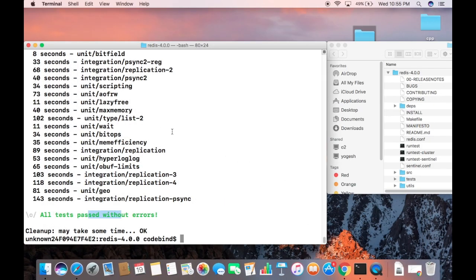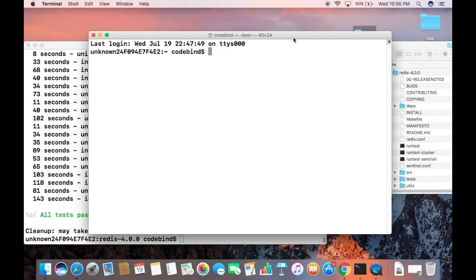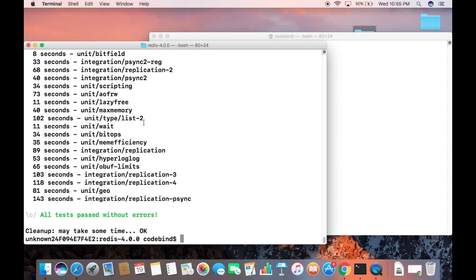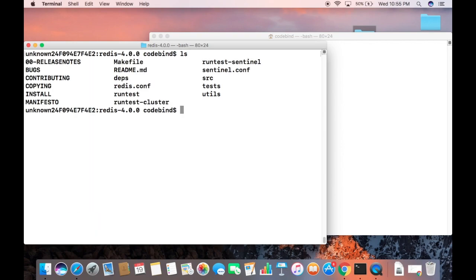So let's do this. I'm going to open a new terminal. Now I have two terminals, right? On the first terminal I will first clear the terminal, and then do ls, and I can see there is a src directory here. So I will give this command: src/redis-server.